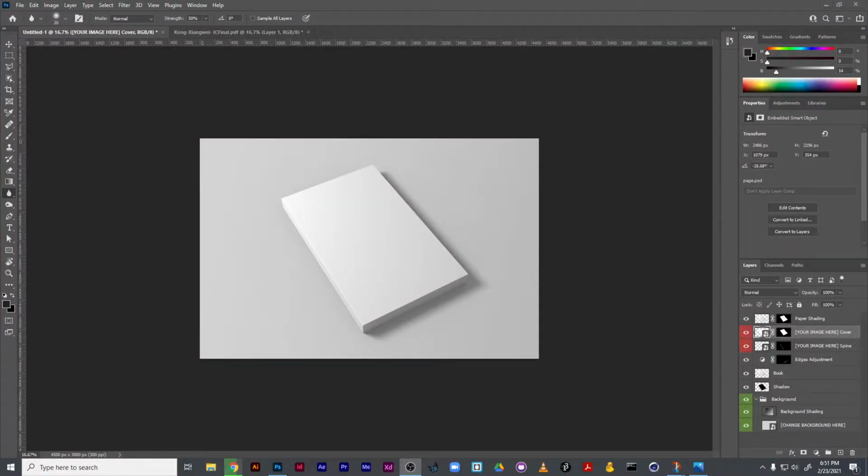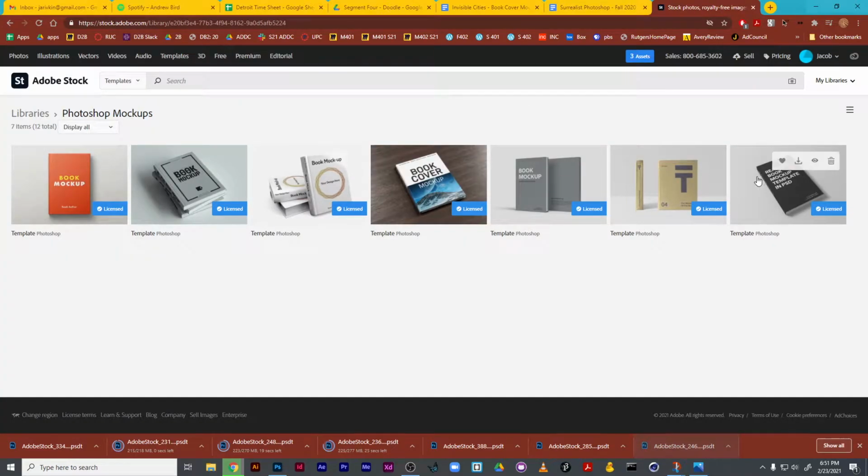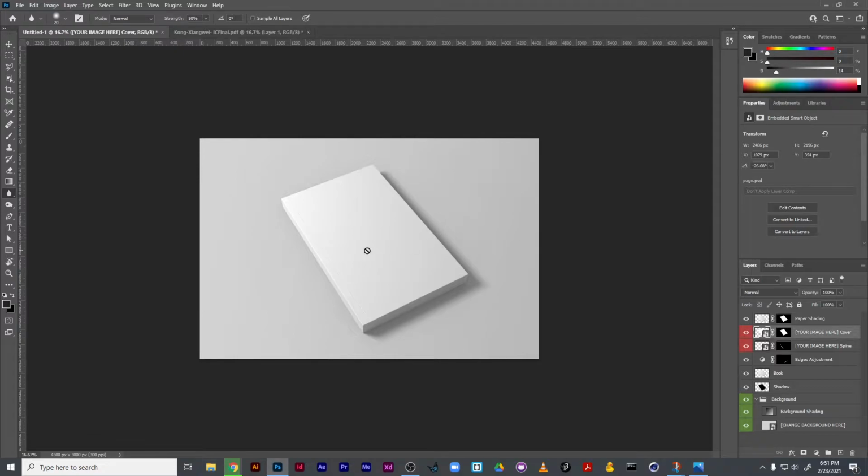In this tutorial, I'm going to go over how to use the basics of the templates. So in this project, you're getting an Adobe Stock template that you will be inserting your Invisible Cities into. For example, I have this one open, which looks like this one here. It's this exact template here, where you can apply an image here on the side and an image here on the side.